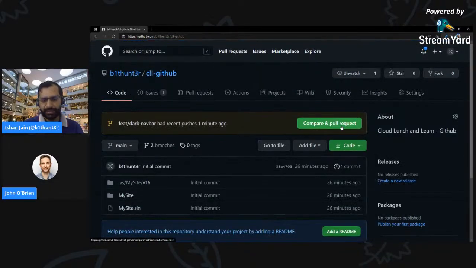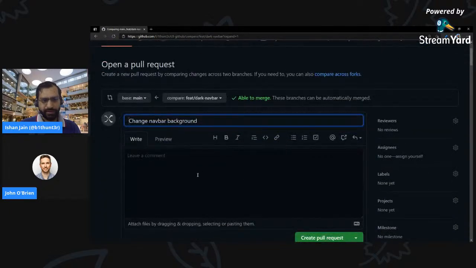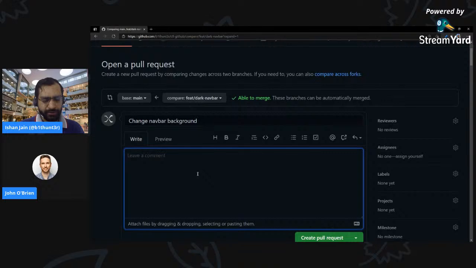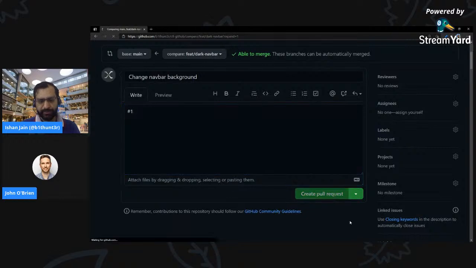If I go back and click on create pull request, change navbar background color, and I can do something like #1. Git understands that what I want to do is connect an issue with it. So I'm going to do that, and that's it. So I'm going to create a pull request.